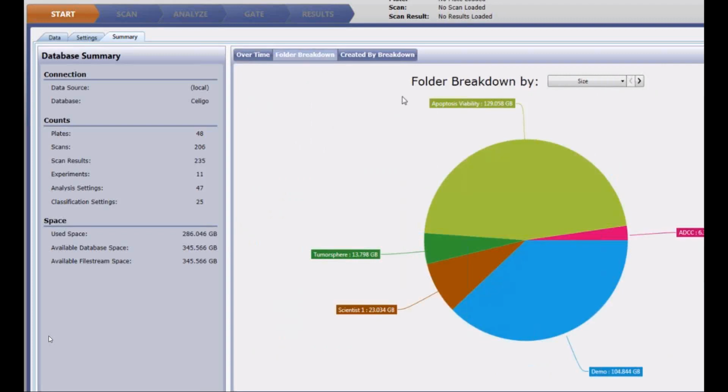You also have the ability to look at who has the most data in what folder or what user. So this tells you by size of the scans how much data is in a specific folder. For instance, the apoptosis viability folder has 129 gigabytes. So I'd probably want to start archiving that if it's not being currently used. And so this is the folder breakdown.